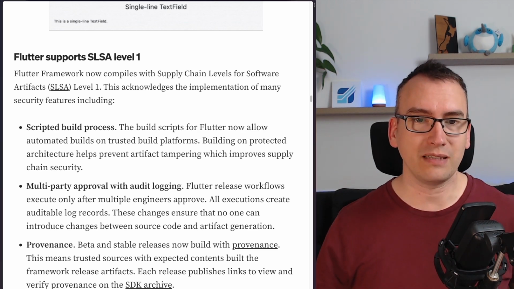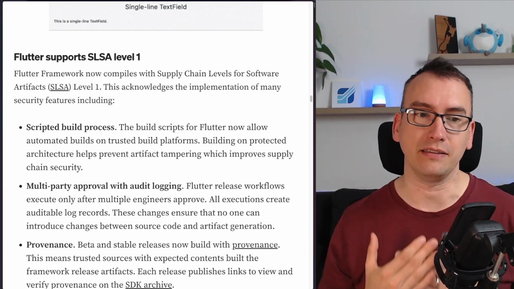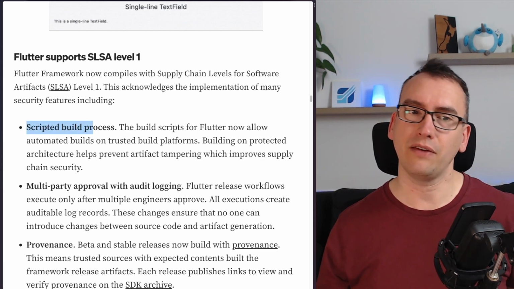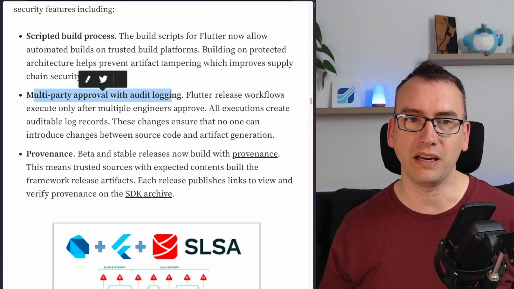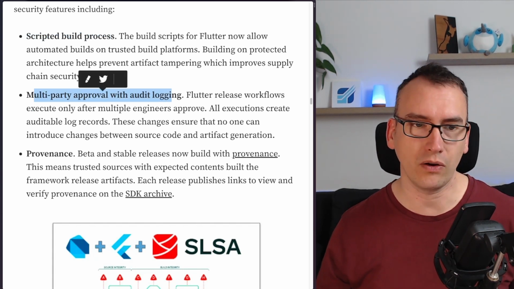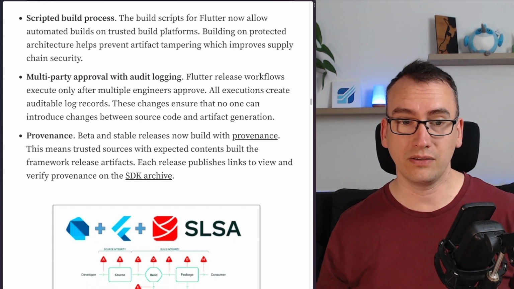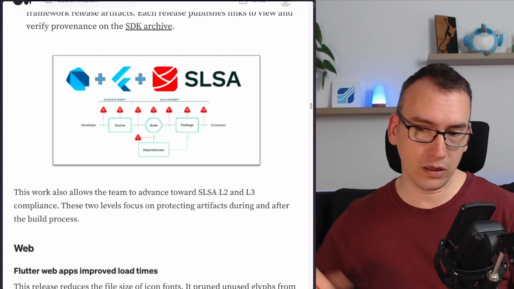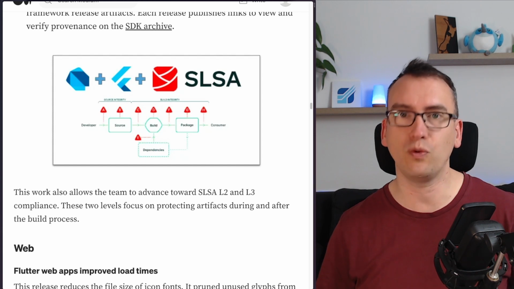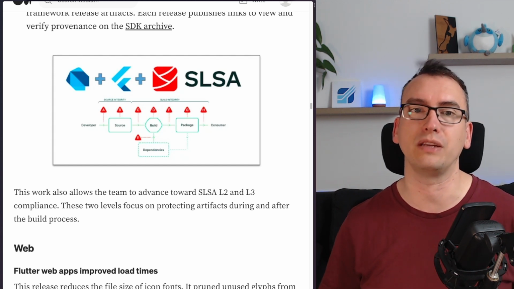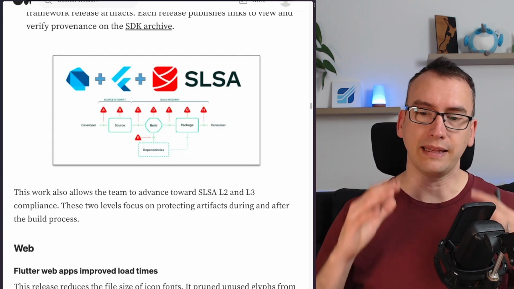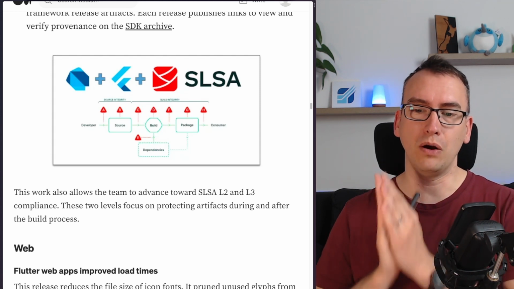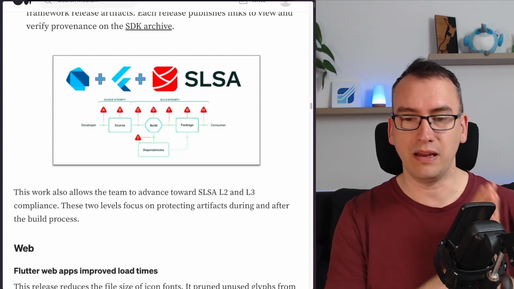In level 1 especially, it goes for dependencies. That means, as you can see, they have now created build scripts, multi-party approval, and auto audit logging and provenance. Cool things to know. But what that means is it creates more or less shields, so that not all code can be pushed and not everyone can create and add a new library to it. That being said, the software will most likely not contain any malicious software.